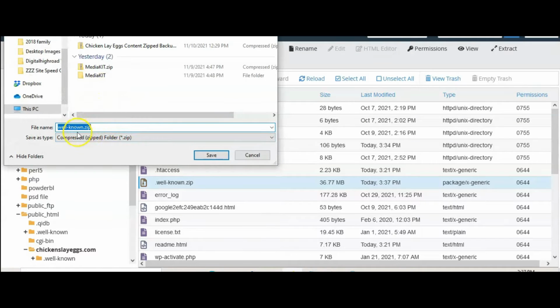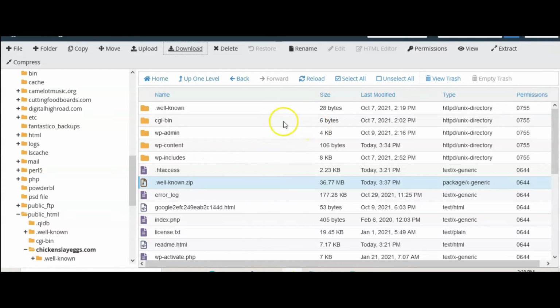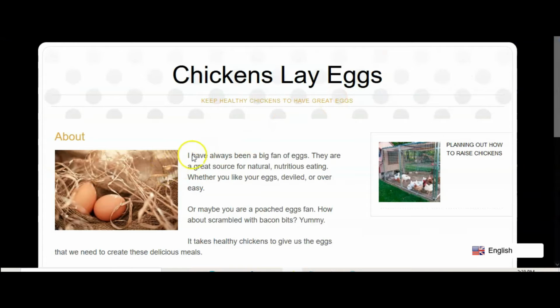I'm putting it in downloads. What I suggest doing is labeling this something you'll remember, because you're not going to remember these codes like well-known zip folder. I usually put chicken lays, then backup, and then content and today's date, November 10th. Then I'll know that this is the content backup, the zip folder for that. So we're just going to do that. Now that's gone. Now we go to our site. Here it is. Nothing's happened to it, which is fine because we haven't done anything to it yet.